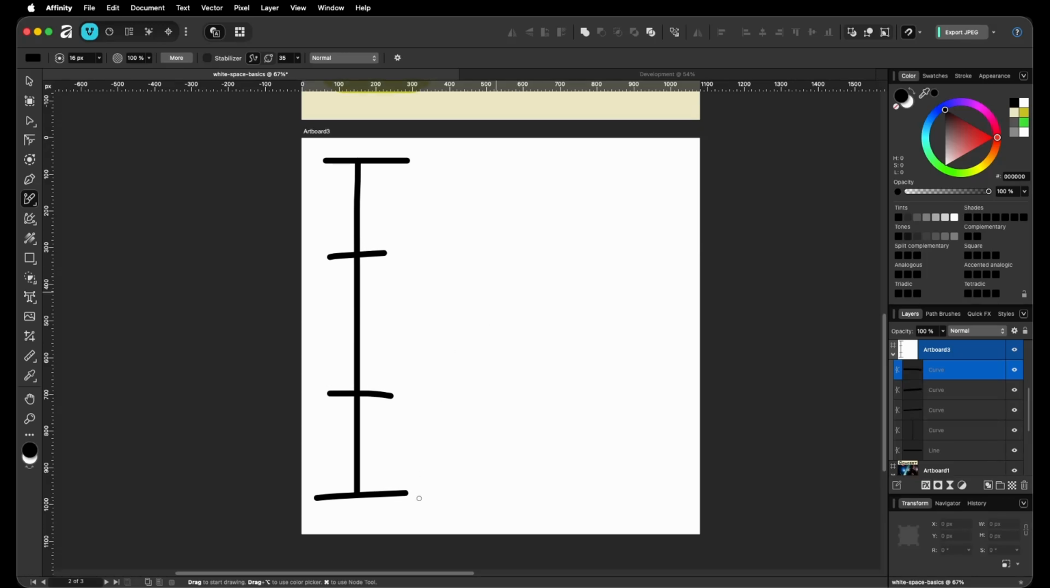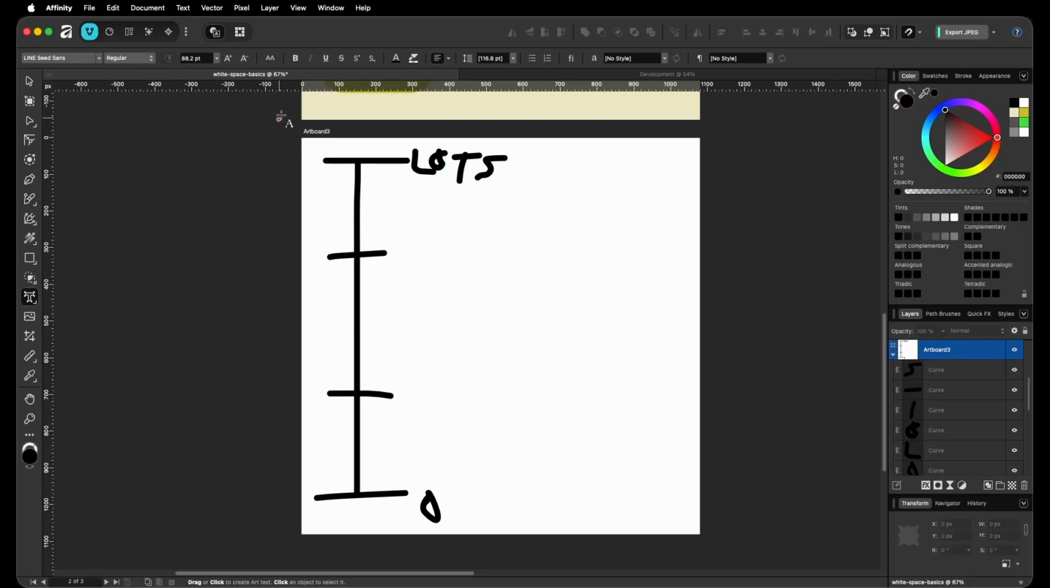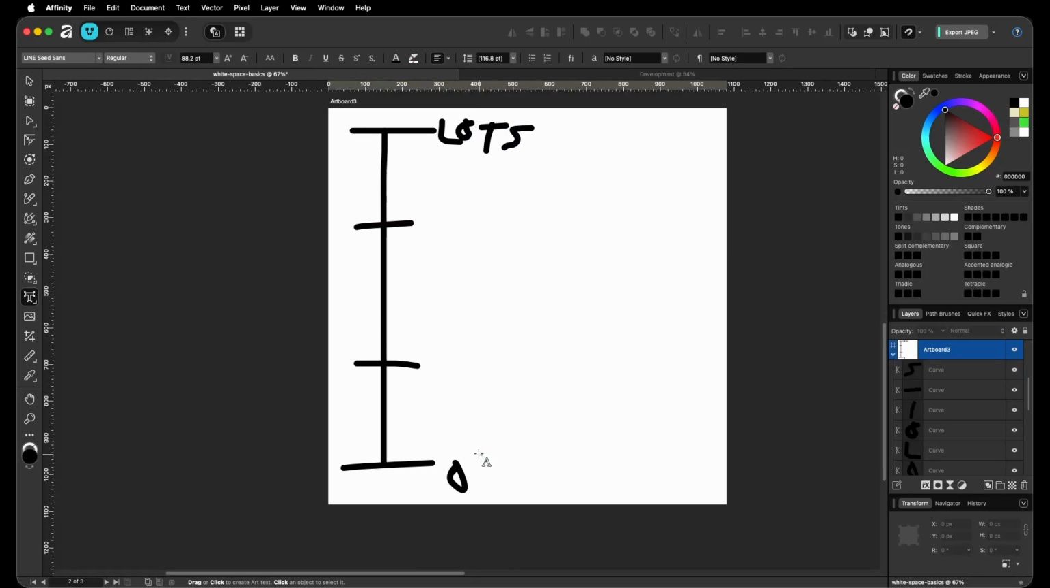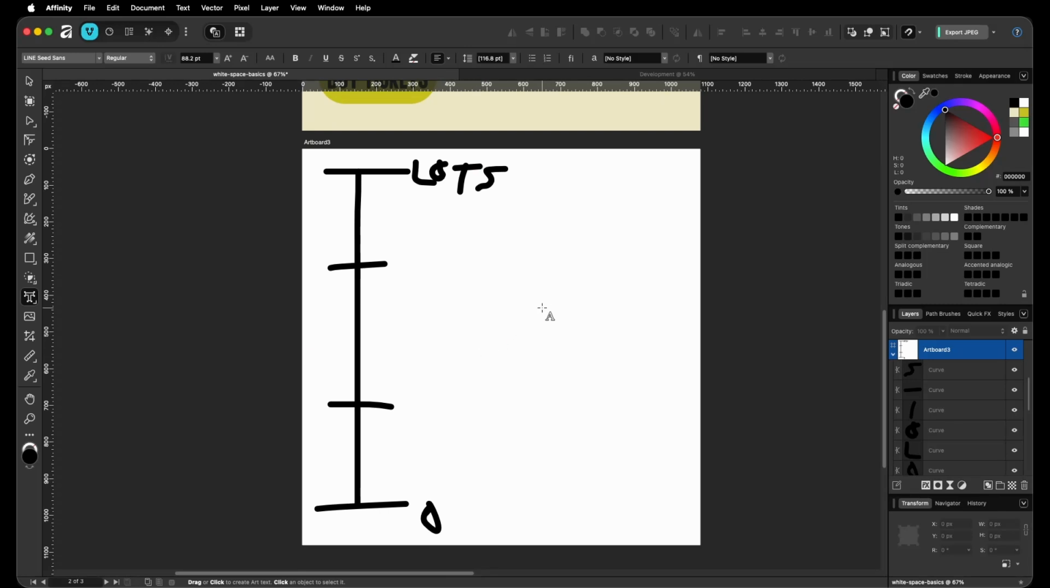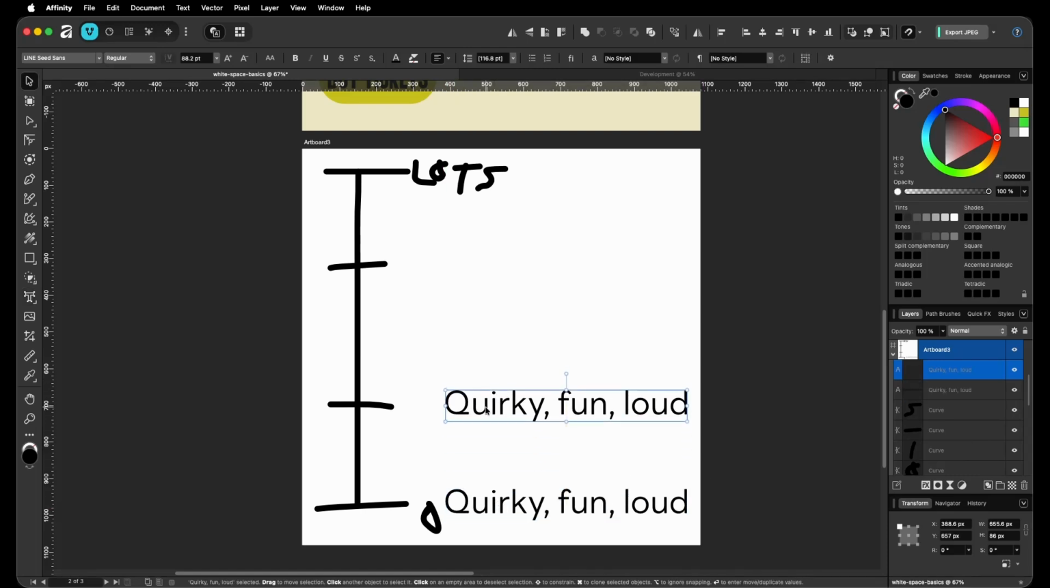So let's say on one end is 0 white space, and on the other end is lots of white space. It's probably better just to use the text tool. Switch my font real quick. Okay, so on one end we have 0, on the other end we have a lot of white space. Starting from the bottom, the types of designs that would have less white space would be the ones that want to be quirky or fun or loud. Things like a concert.